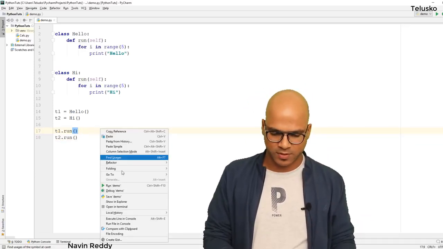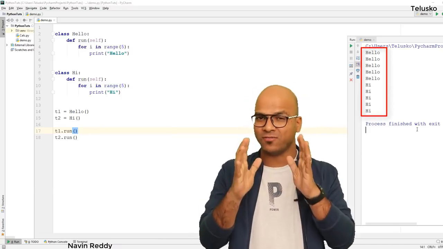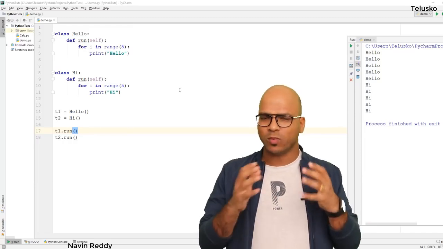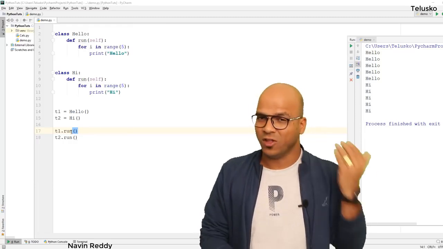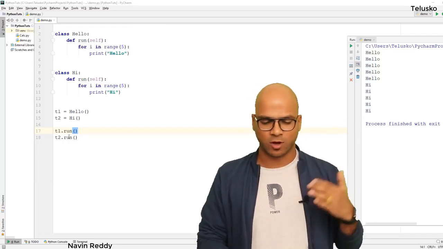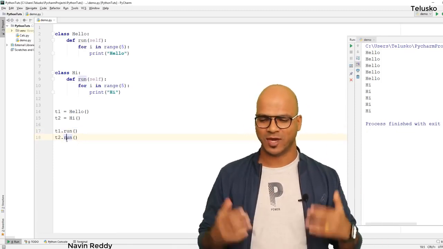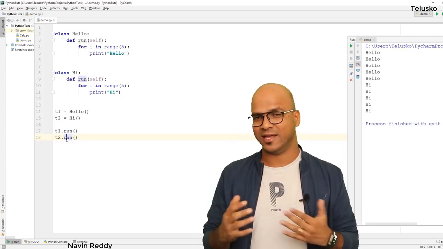Let's run this code and see what happens. If you can see the output, we got 5 times hello and 5 times hi, right? This is what we were expecting. Since you're calling run of hello first, it is printing hello 5 times, then you're calling run of hi, it is printing hi 5 times. That's how the sequence goes. It always prints hello and hi in that sequence.